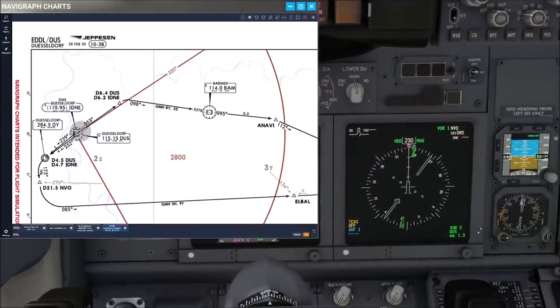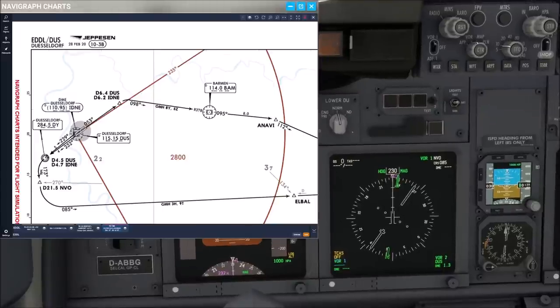Quick check on the nav aids, Düsseldorf is there and identified, and the rest of it we're only going to receive once we're airborne, even though we already get the Nervenich identifier. Okay, and that is basically our nav setup.